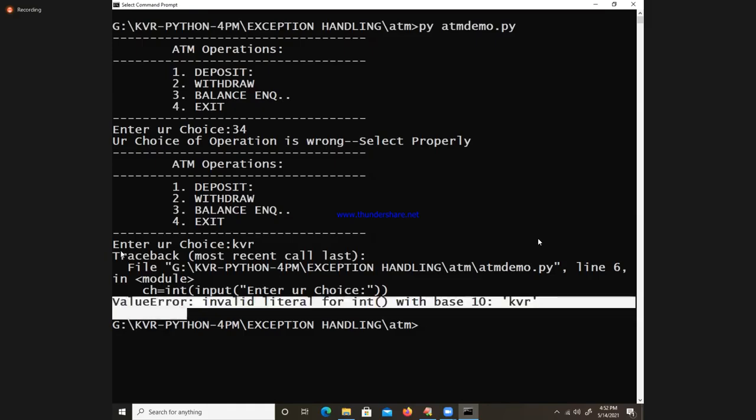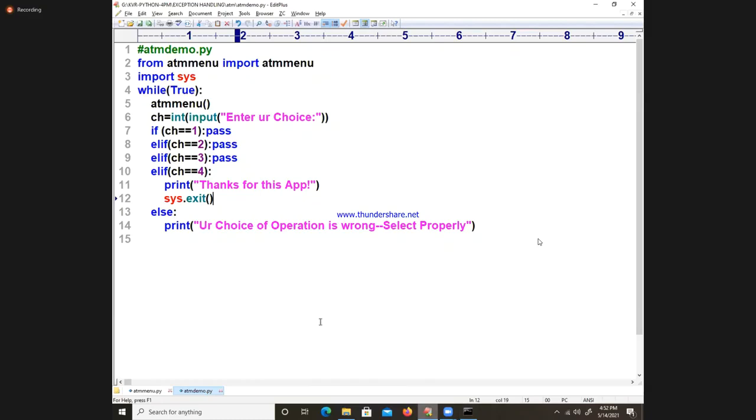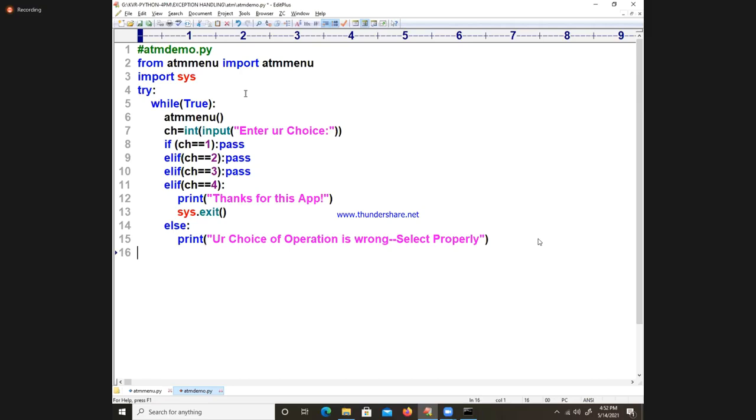I should not see these technical error messages at all in my code. So go to that. I will write value error. I will write this entire code inside try. I am saying that here value error, so I am writing except value error. Now I am writing print.